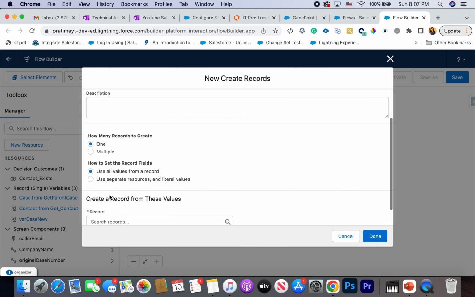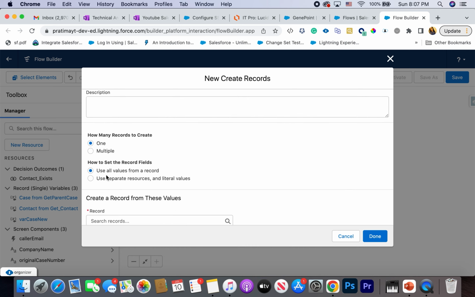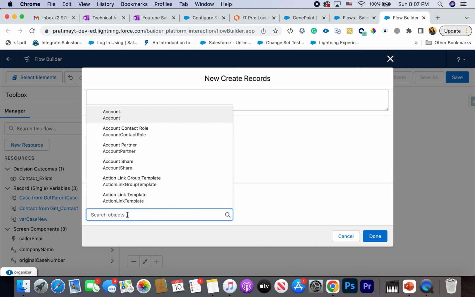One case. And here, how to set the record fields, we can actually use the second option and assign the variables and set the record directly. Otherwise, we could have used an assignment element as well. So I'm going to use this so I can do everything in one place.